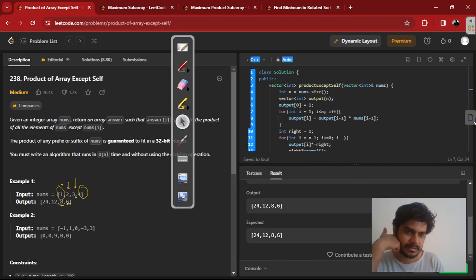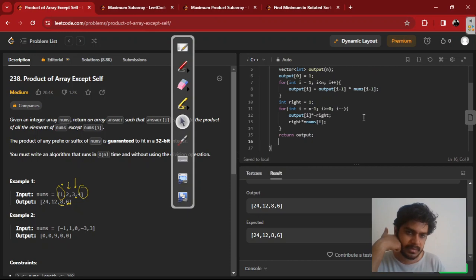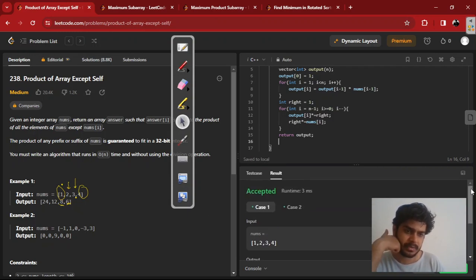And for the right side, I have created a variable right, which is 1. Then I will multiply right with the element which is present, so it will give the same element which we have from here. And then we multiply it by the element next to it, so it will give the product of that element. So this is essentially what it is doing.